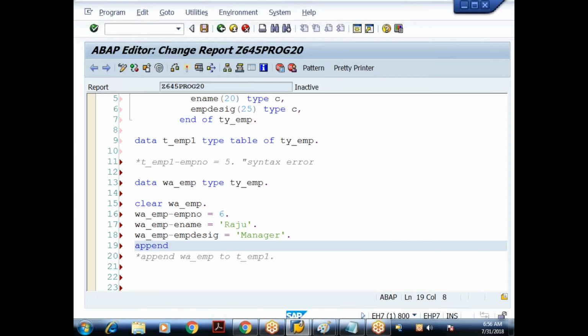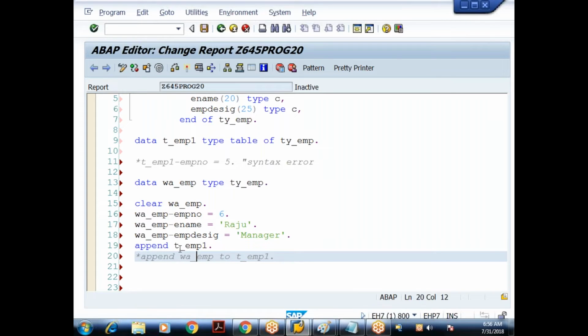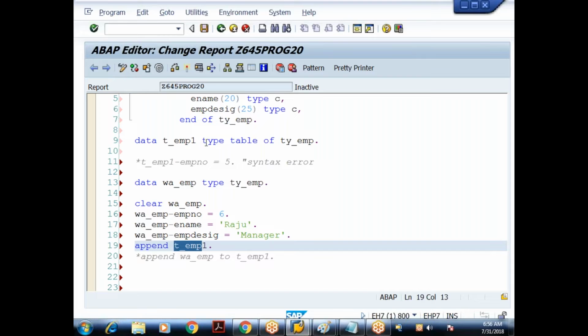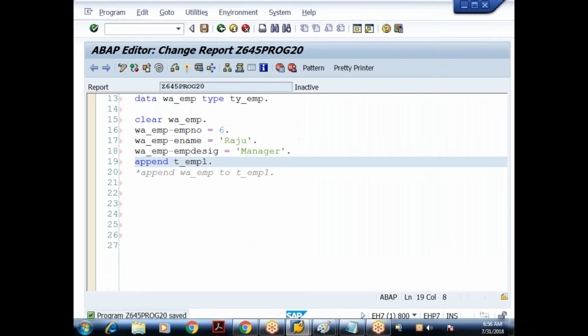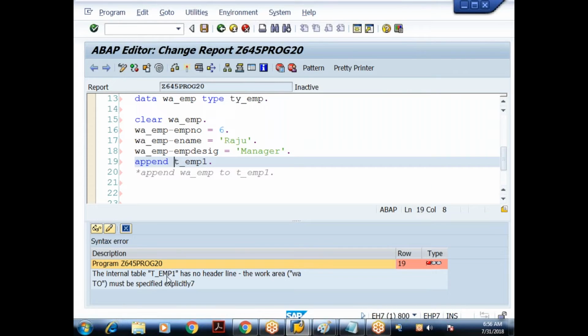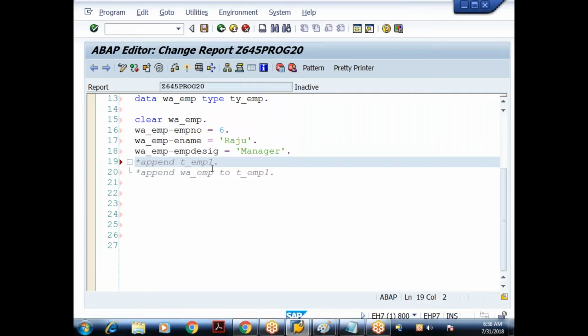So here also, okay, let me just comment this for the timing. I'll say append t underscore emp1. So what is the behavior of this statement? It will try to copy the data from default header to the end of the internal table. But this t underscore emp1 doesn't have its own header, doesn't have its default header. So when I do syntax check, I am getting an error. The internal table t underscore emp1 has no header line. The work area wa2 must be specified explicitly. So this is giving you what? Syntax error because it doesn't have its own default header.